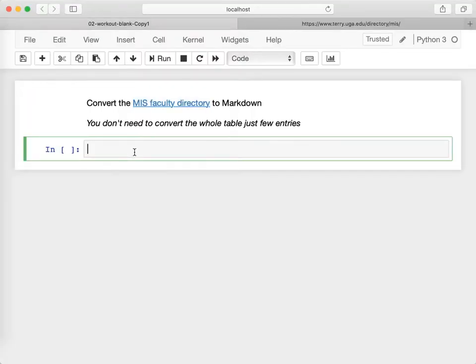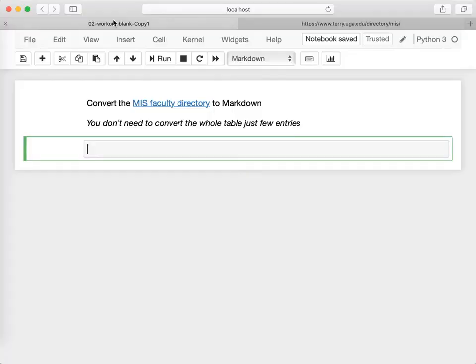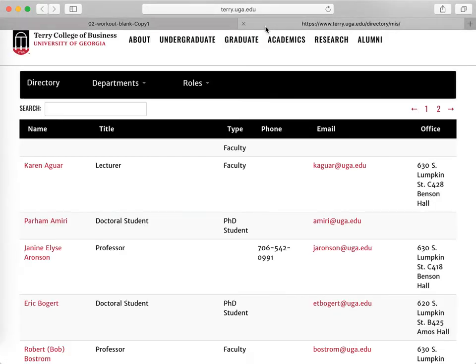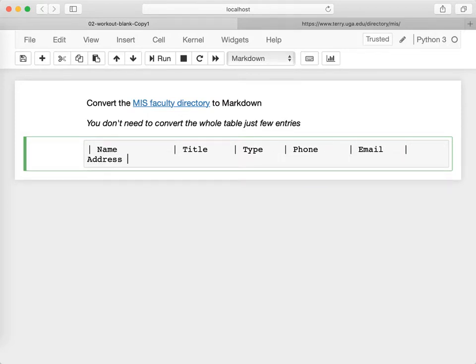So I'm going to start a table here. First, I'm going to convert this to a Markdown cell. And this table has 1, 2, 3, 4, 5, 6 columns: name, title, type, phone, email, and address. So I'm going to have name, and I'm going to space it out a bit. Title. Type. Phone. Email. And address.